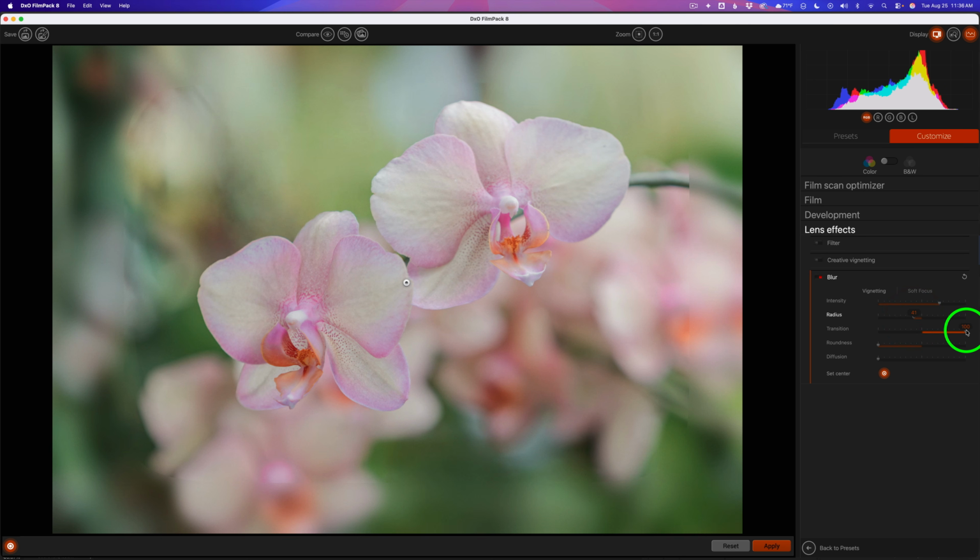And now I'm going to pull this transition in to smooth out that edge to maybe somewhere right about there. And now let's adjust our radius a little bit. Let's take it away from the flowers. I'll move it to the right a little bit to maybe right about there.